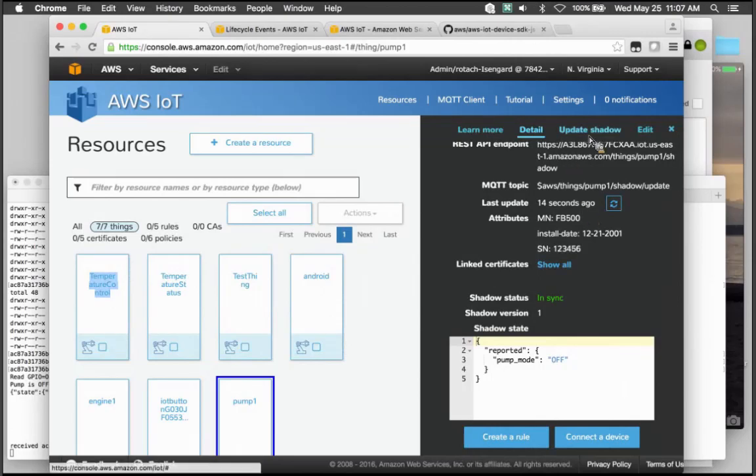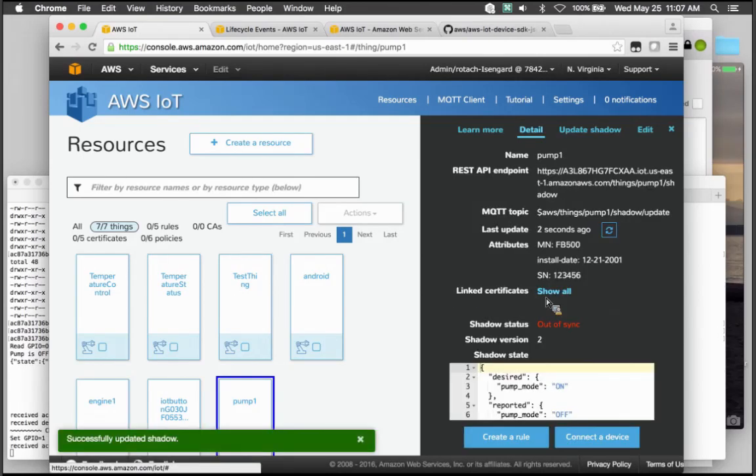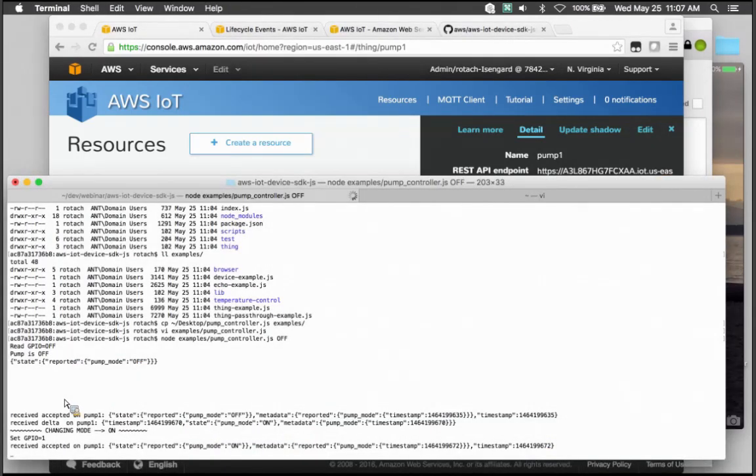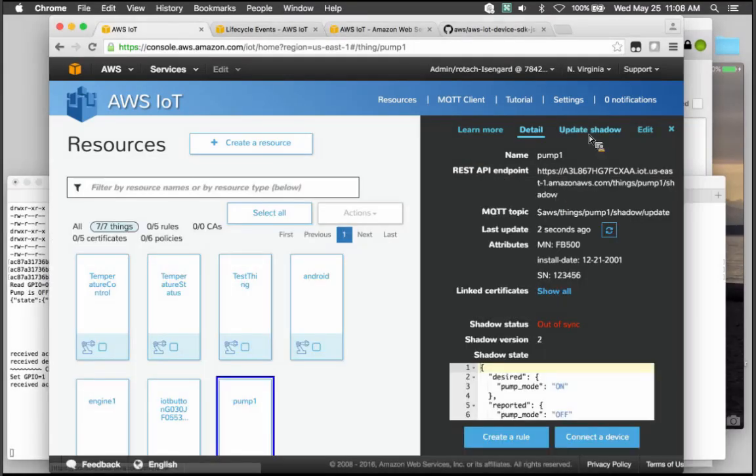Let's manipulate that while we're here. We'll go in and say desired for that, let's say that's on. And we'll go ahead and do that update. Over here in our device window, you can see we got that delta message. We set the device to on. Because we're connected, we're getting those messages instantly.